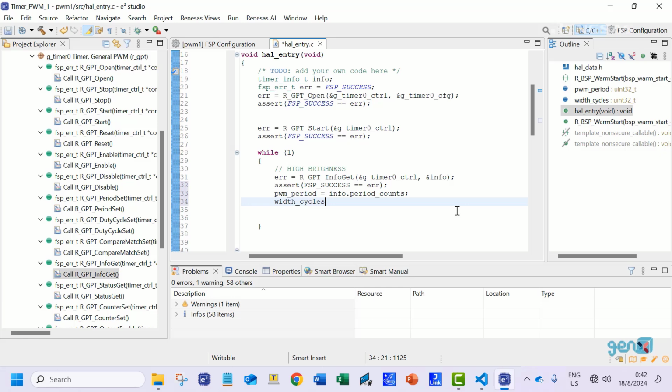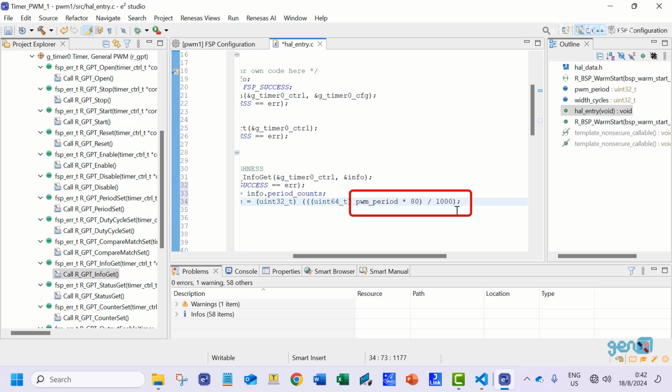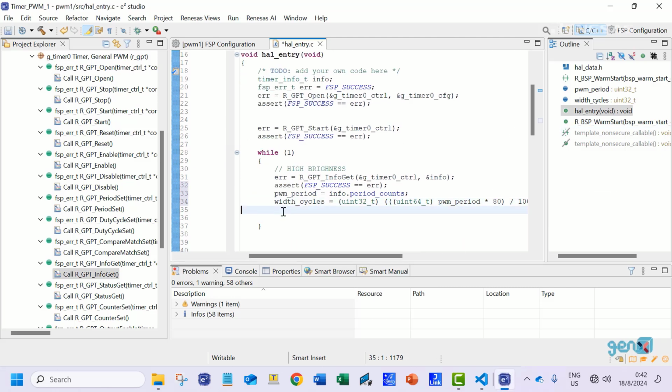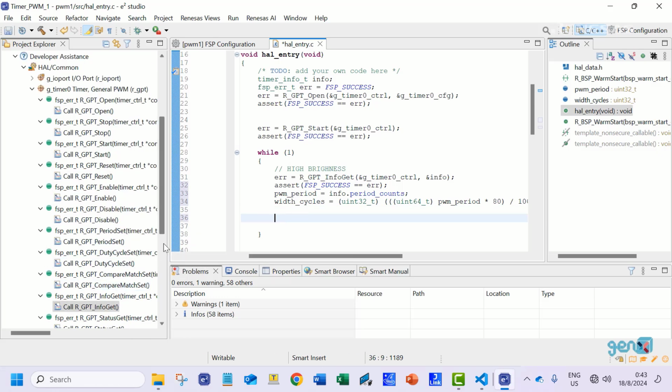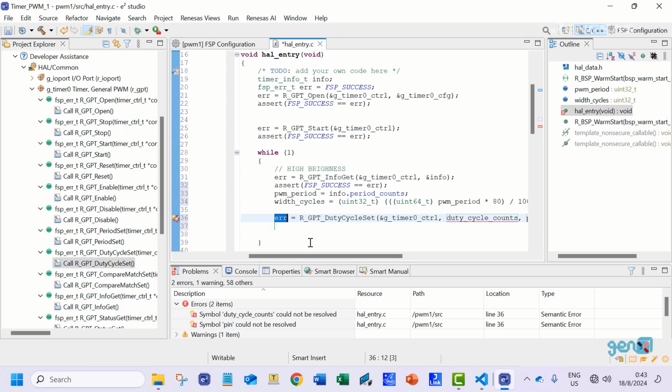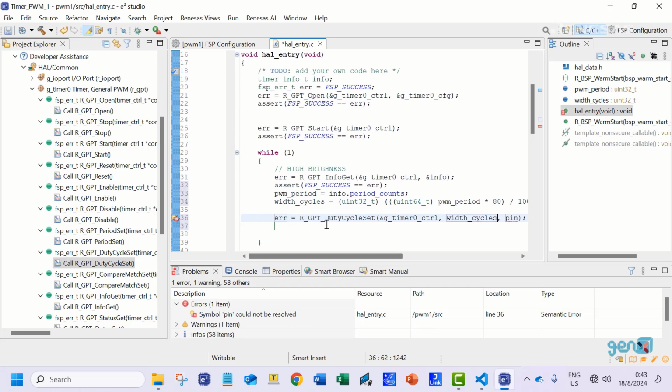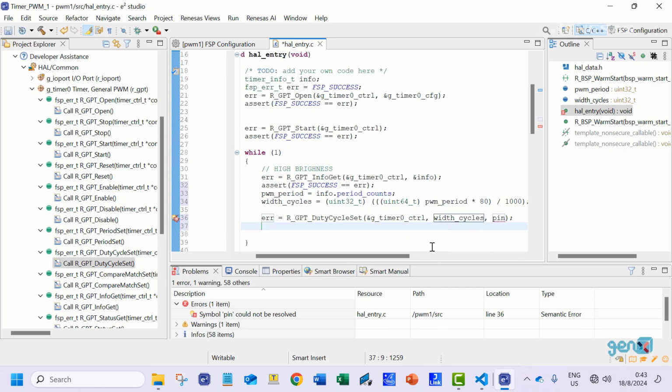Next, we shall perform a calculation and hold the result in white cycles. Basically, we are going to multiply the PWM period value with the duty cycle. In this case, it is 80, and then divide by 1000. Once we have that value, we are going to use it in the duty cycle set API, which sets the duty cycle value for this timer operating in PWM mode.